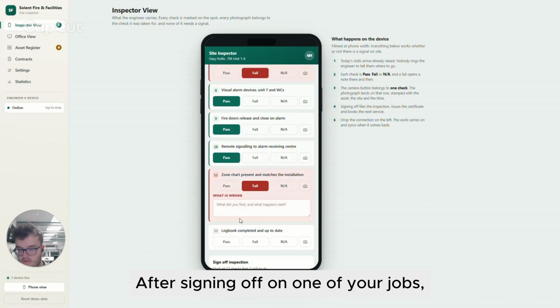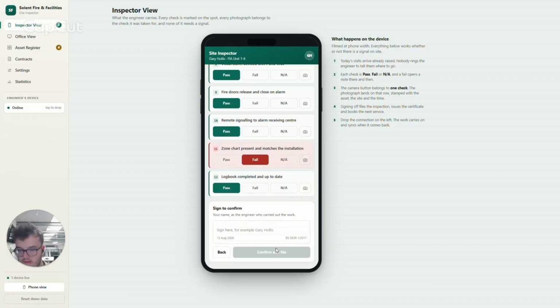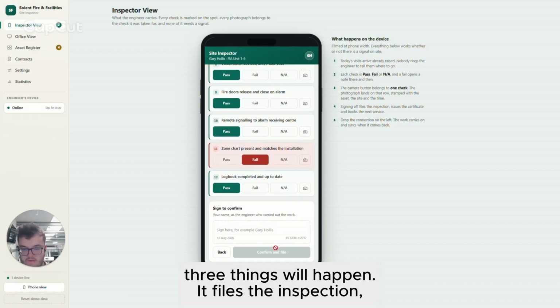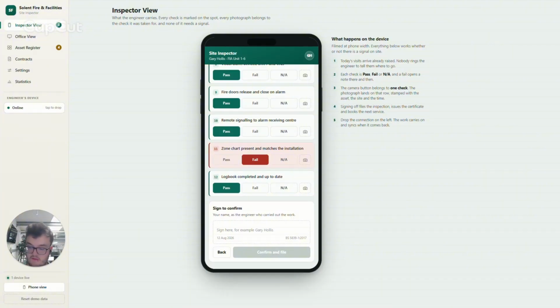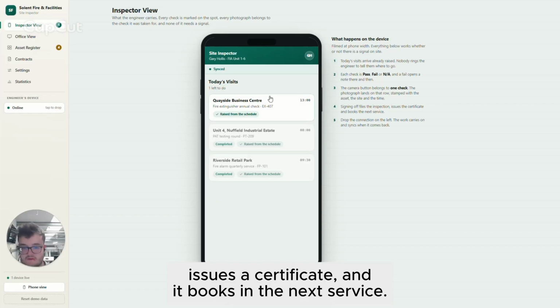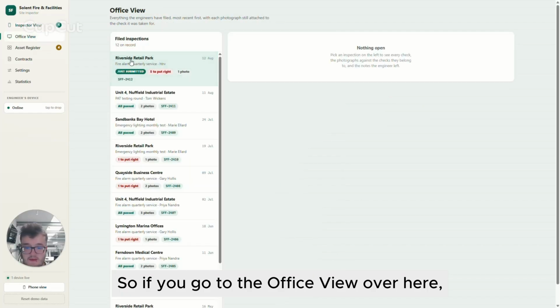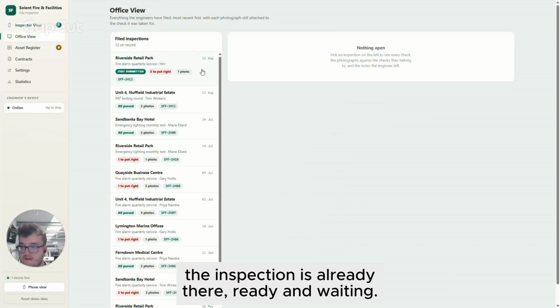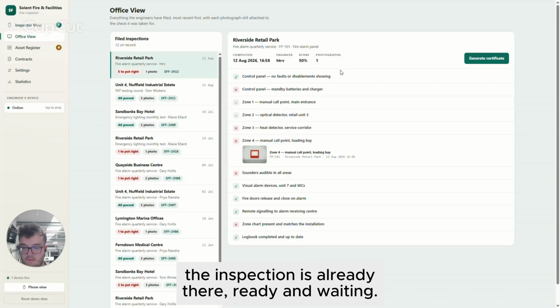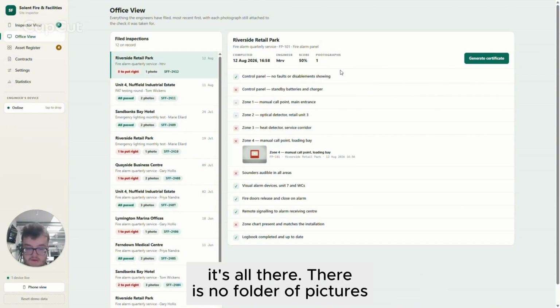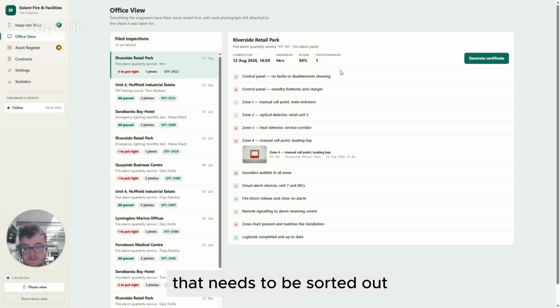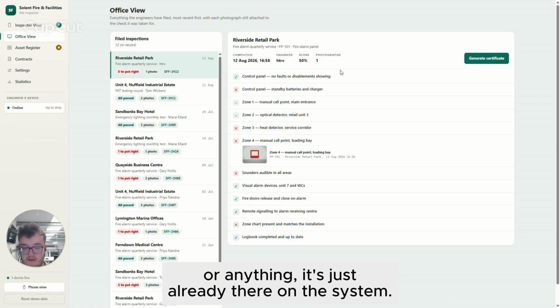After signing off on one of your jobs, 3 things will happen. It files the inspection, asks for a signature from the engineer, issues a certificate, and it books in the next service. So if you go to the office view over here, the inspection is already there, ready and waiting. Every check, every note, and each photograph that you've taken, it's all there. There is no folder of pictures that needs to be sorted out or anything. It's just already there on the system.